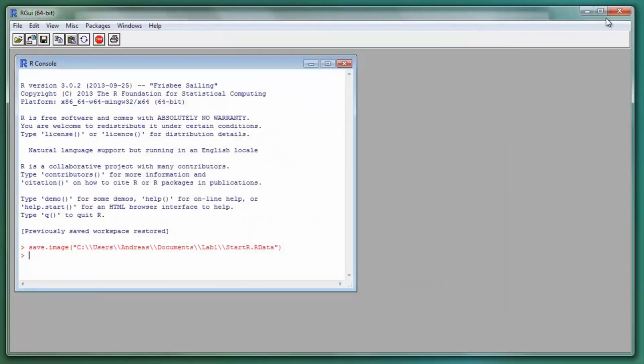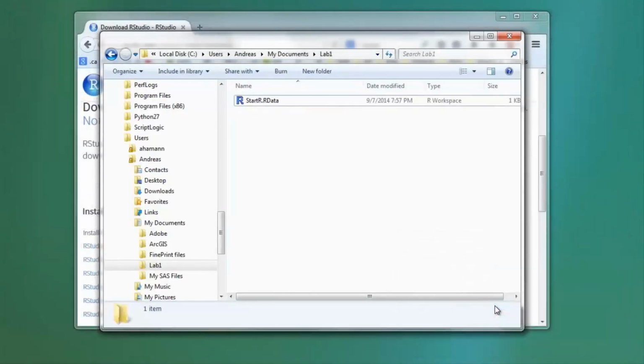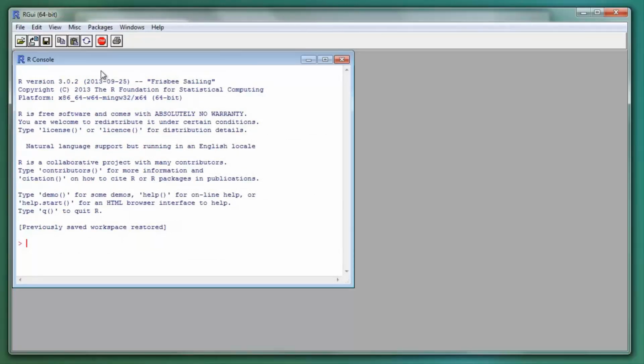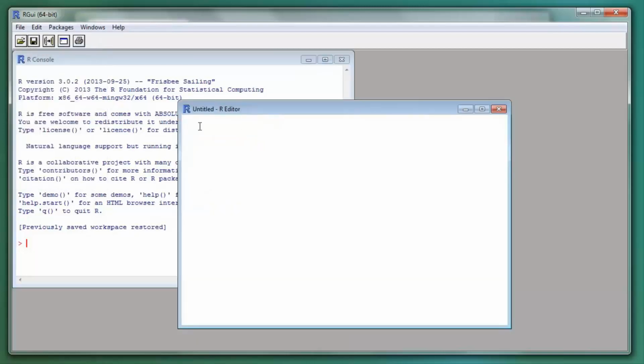So in order for this to take effect, we have to actually close R, and so we ignore this. We have already saved our workspace image, and now we're going to restart it by double-clicking Start R. So there it is. And now what we can do is we can open a script window, so let's say New Script, and we can put a few commands in here, maybe just the same that we've written before, 2 plus 3, A equals 2 plus 3. You can also do it like this. A equals 2 plus 3.